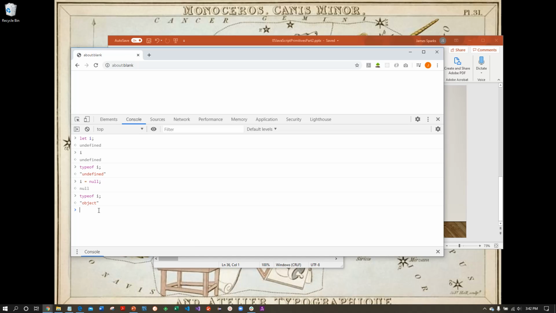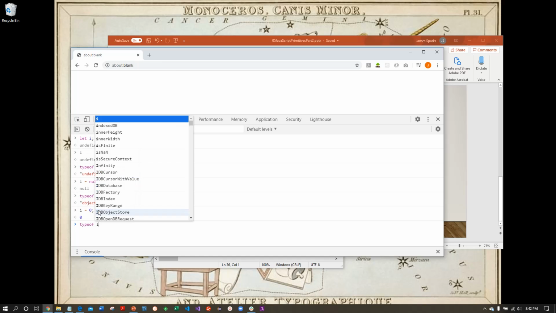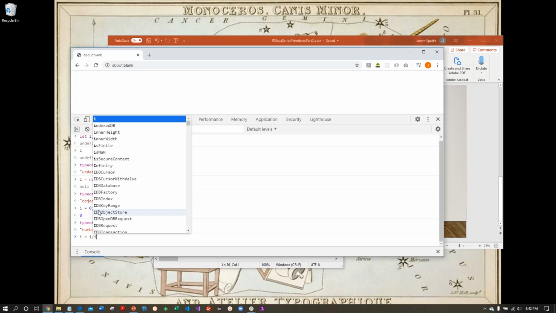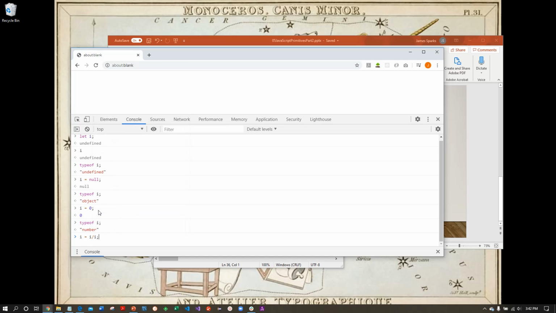So the next kind of special thing that comes up in JavaScript is not a number, or NaN. So we have this value of i, and this time we'll give it a value of 0. And now we're going to query the type of i. And we see that it's a number. So it's been data typed to a number. That makes sense. I set i to i divided by i. Now we know this is an invalid operation because we're dividing by 0. And then what's the result of the invalid operation? Not a number. So i has the value of not a number.